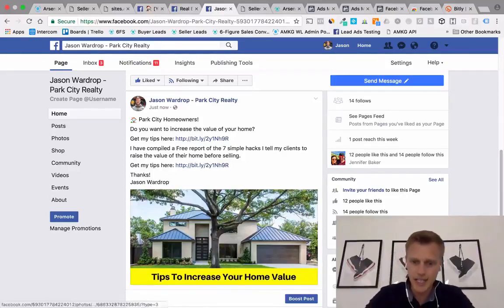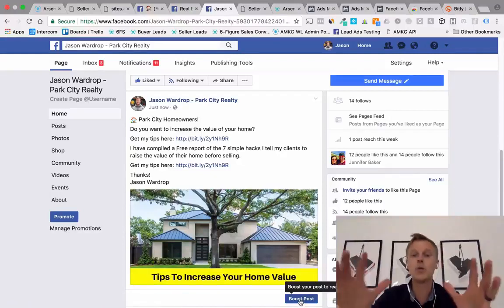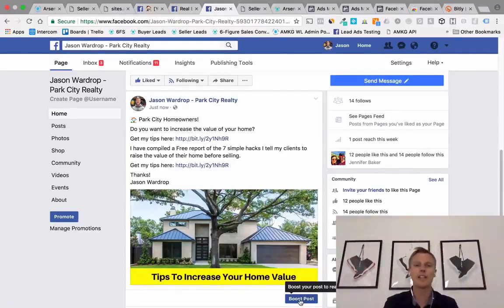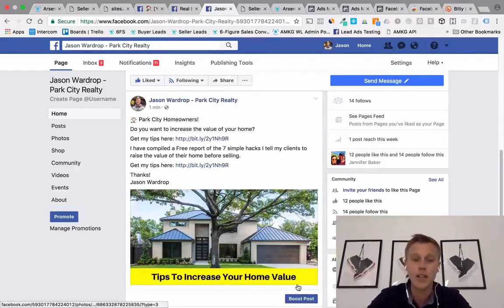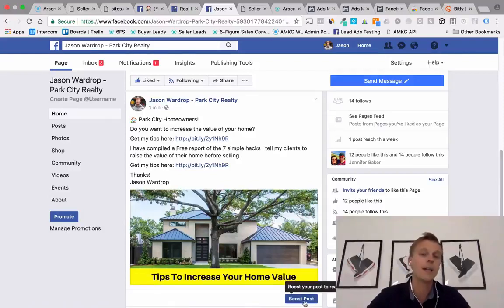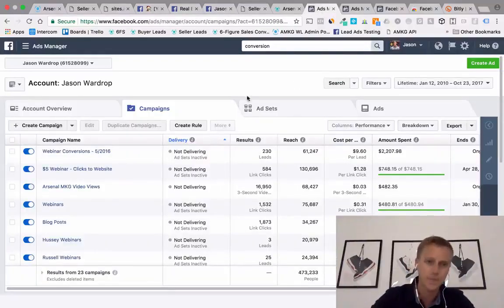Okay, so now see this boost post button. Don't touch that. You don't ever want to touch that because all that's going to do is get you likes and comments on the post. What we did in the last video of setting up the pixels and the custom conversions, that is going to dramatically simplify your life moving forward. So we don't want to click this unless you just want likes and comments. If you just want likes and comments, go ahead and click that, but I promise you it's going to be a waste of money. Okay, so what we're going to do is come over here back to the ads manager.